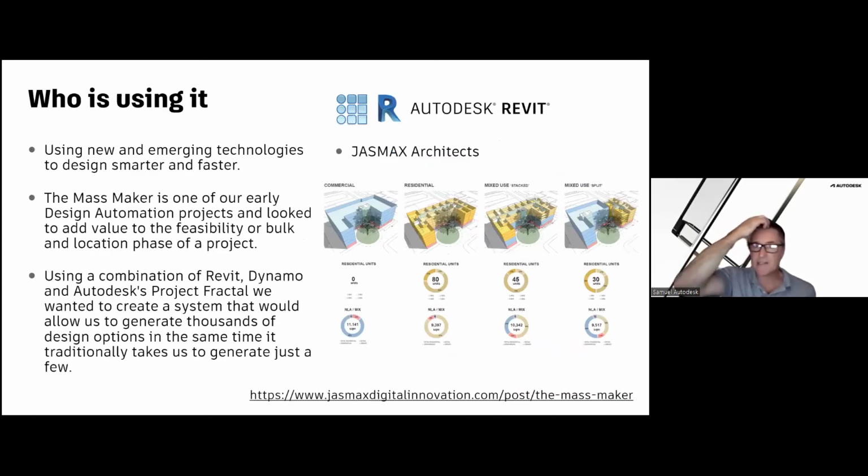This is Jasmax Architects. This is a firm that I used to work for in New Zealand. They're early adopters of this technology. So before Generative Design for Revit became part of the package, part of the AEC Collection, we were working with Jasmax on Project Refinery. It used to be called Project Fractal, then it was Project Refinery, then it became Generative Design for Revit.